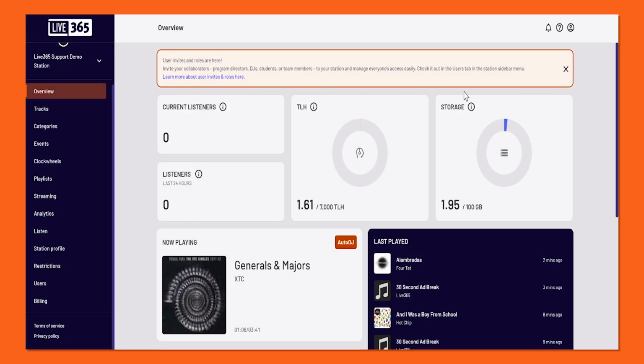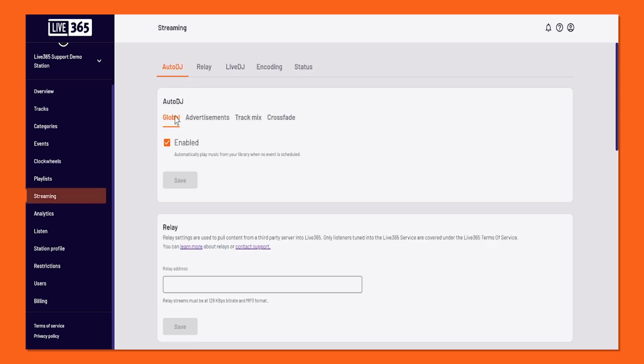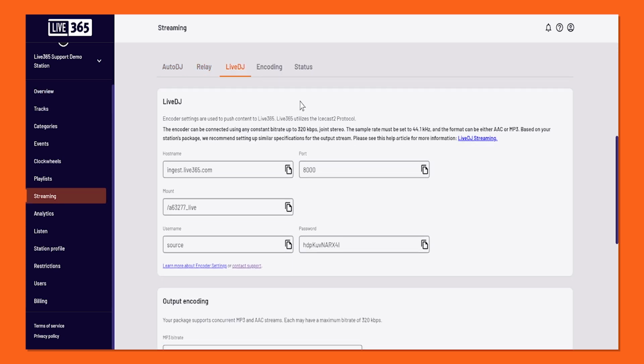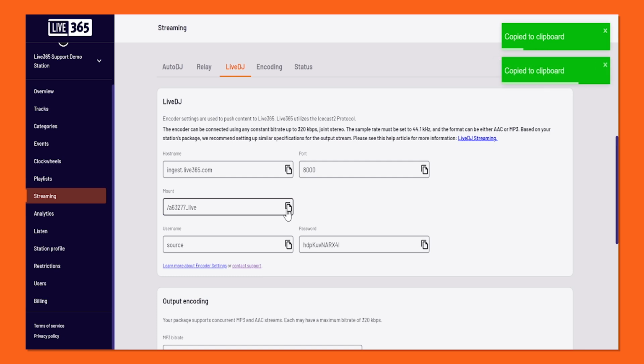Where can you find them? Well, they're on your Live365 dashboard. So if you have your dashboard already open and ready, go to the left-hand side, select Streaming, and then LiveDJ. Here, you'll be able to find your LiveDJ credentials. Don't worry, we also provide you a little copy-paste button next to each one, so this will make it very easy. So why don't we do it together and set up your Mixxx?